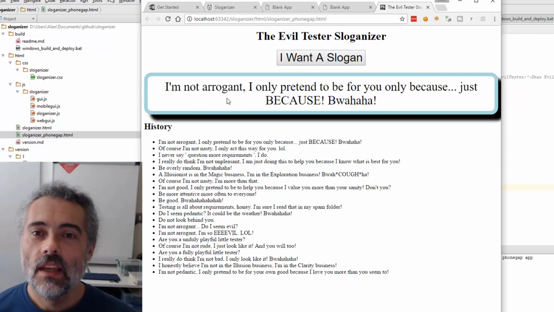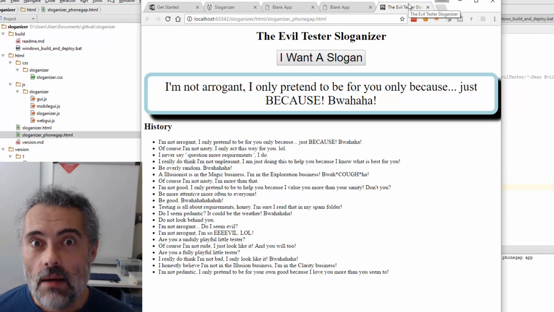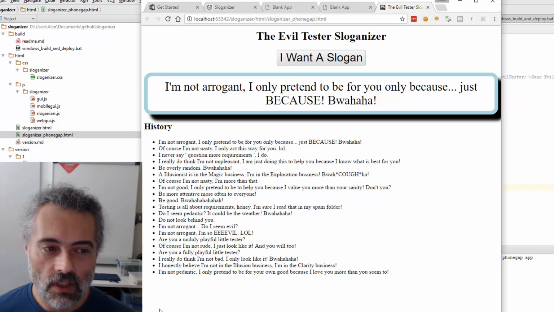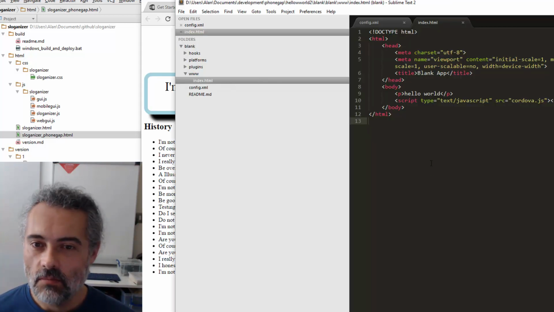There's nothing else. So in order to turn this into an app, what I did is I created a separate folder. Well, you've already got the folder because you've got the Phonegap app. So I went to the Phonegap folder. This is the blank one.